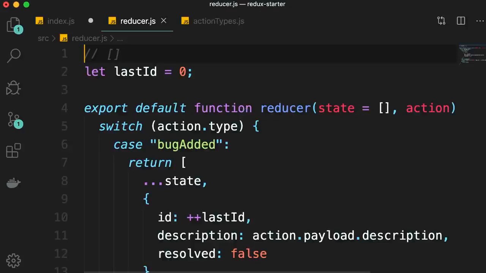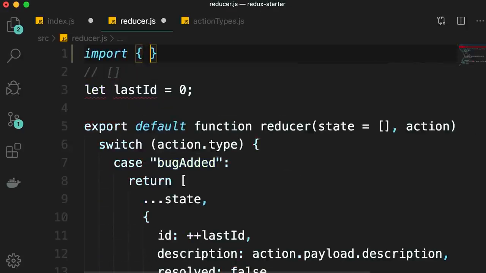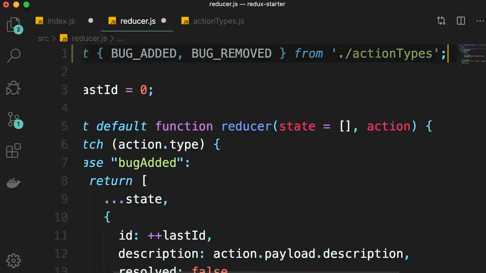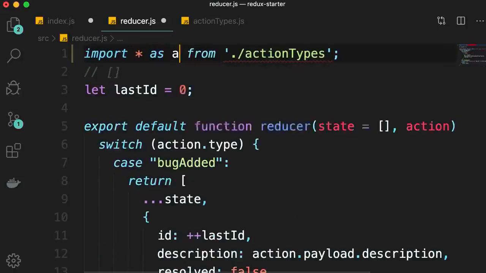So on the top, we're going to import. We can use a named import, so we can import bug added and bug removed from the action types module. That's one way. The other way is if we're dealing with multiple action types, we don't want to pollute this import statement, so we can import everything as actions. Now, this actions is going to be an object with properties like bug added and bug removed.